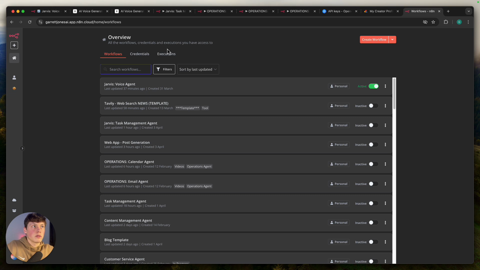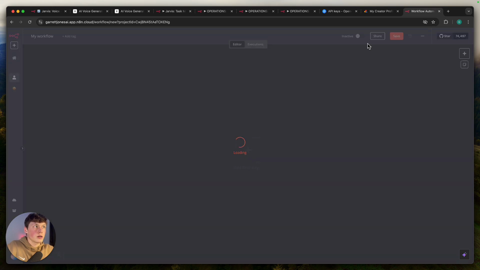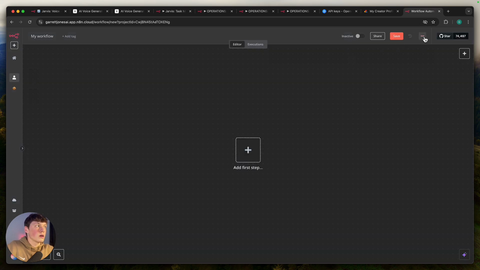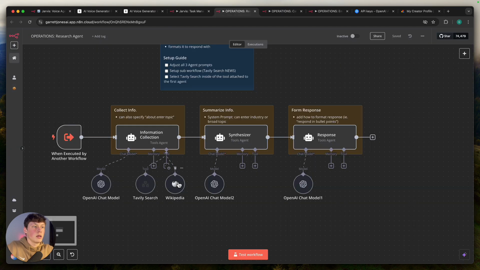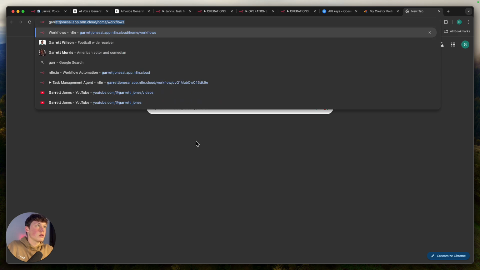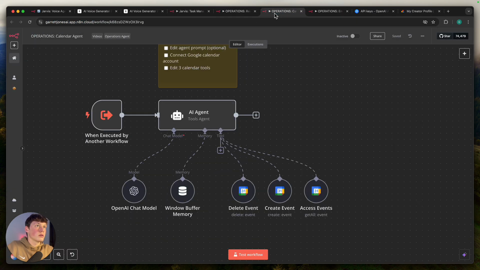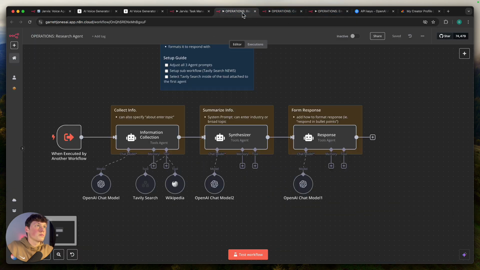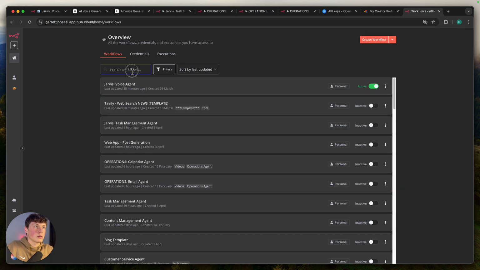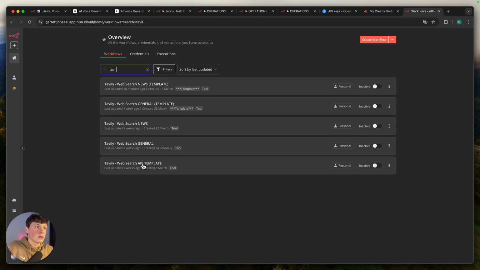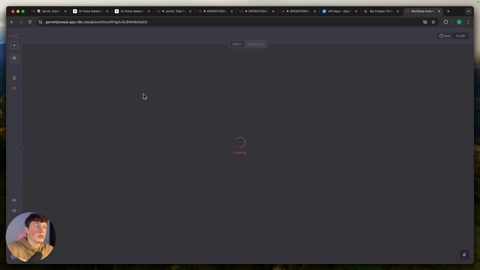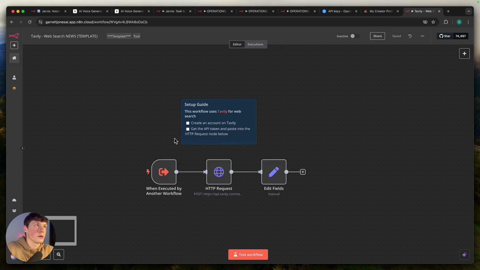If you're at your home overview page here, you're just going to select create new workflow. Go to the top right, import from a file, just like you did for the first one. You're going to do that for all of these, including this Tavily search tool here. So I'll show you what I might have pulled up already. No. Okay. So I'll open the template so you can see exactly what this will look like when you download it.